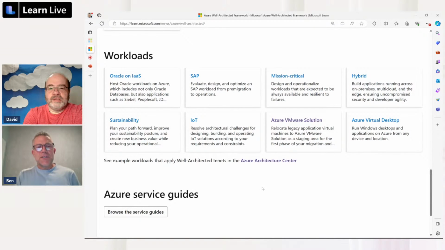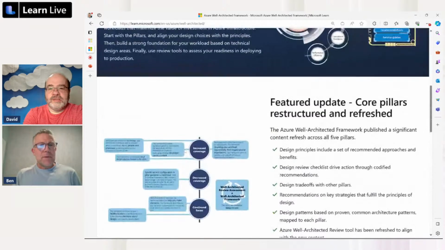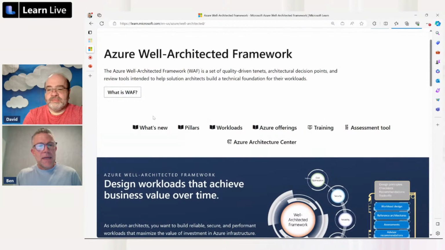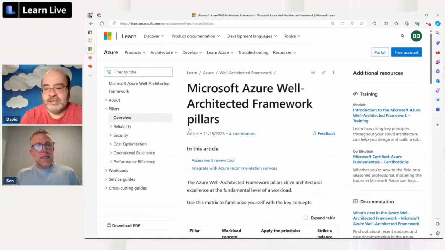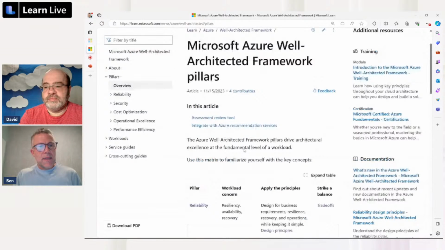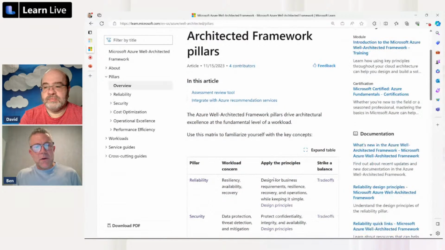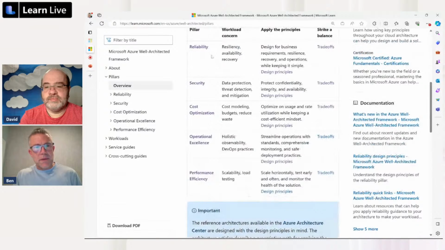All right, so you get the picture. Let's go back up to the architectural design, up to the top here, and click on pillars. When you click on pillars, what you're first going to see is all the pillars, so you have an overview. That's what this is showing here. And then you have the 5 pillars: reliability, security, cost optimization, etc. Here you've got the overview, which will also do the same thing.